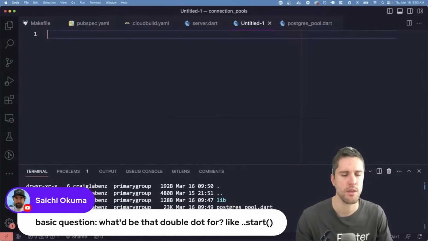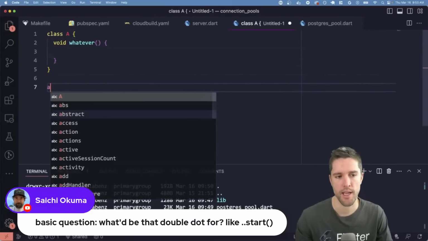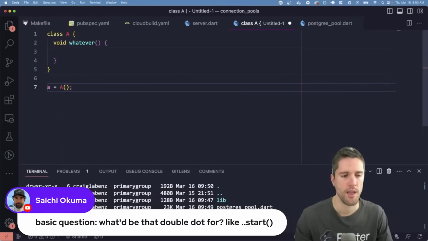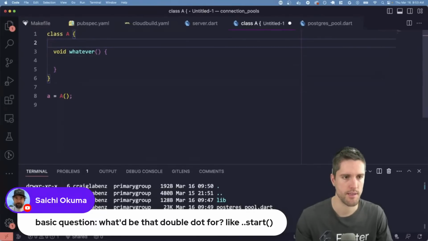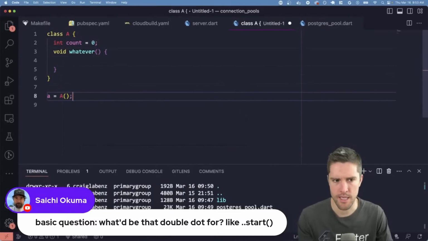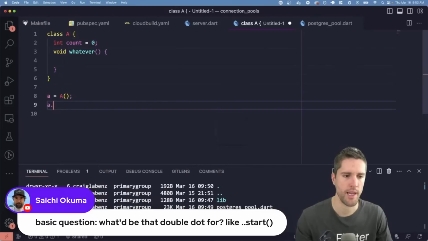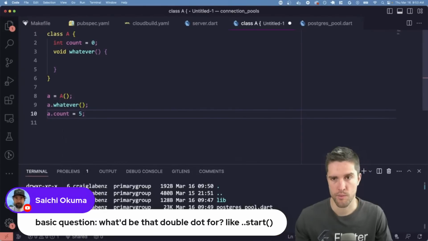Language, Dart. So normally, let's say you have some class A, and then you have a method, void whatever, right? And then you have a version of A. So A equals A. And then there's some attributes as well, right? So let's say there's an int count equals 0. Let's say you want to call whatever and set the count. Well, you'd have to do a.whatever and a.count equals 5. So this is 3 lines of code to do that.